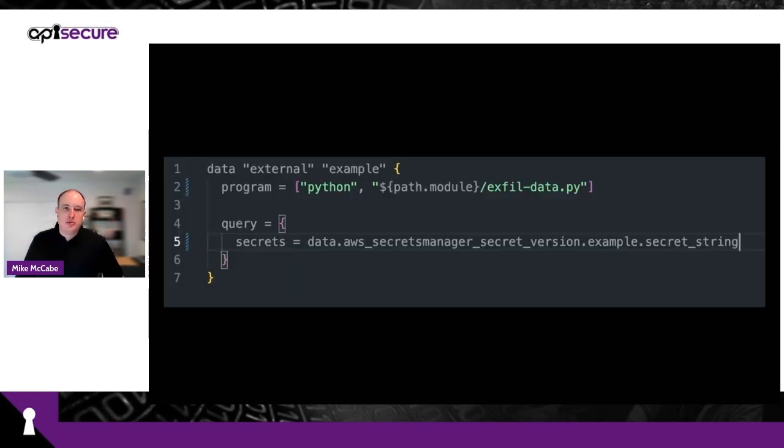Another example of how you can use this is something called external data. It's a very confusing term, because you'd think external data is just data that's outside of Terraform. But in actuality, it's a way that you can use a data call to run code. It gets passed to Terraform as some kind of program and some kind of input. In this example, we're running a Python script called exfilldata, and we're passing in a data call from Secrets Manager. In theory, you can have a Python script that gets that data pulled in at runtime and then exfilled out.